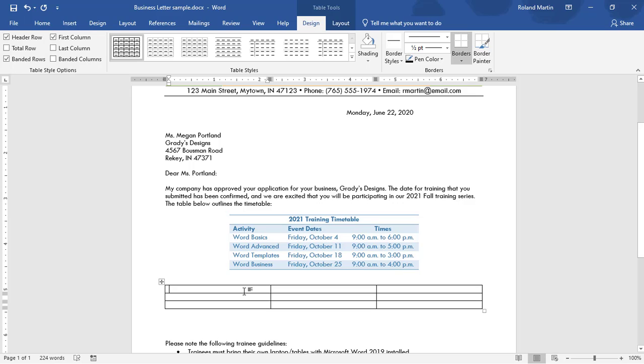And let's say we want to put the cost of these trainings. You can see we have an insertion point that's flashing there. Let's say we're going to put the activity. We can hit the Tab key on our keyboard, or we can use our mouse, or we can use the arrow keys to move to the next cell. So I'm going to use the Tab button, and we'll put duration, and we'll put cost.